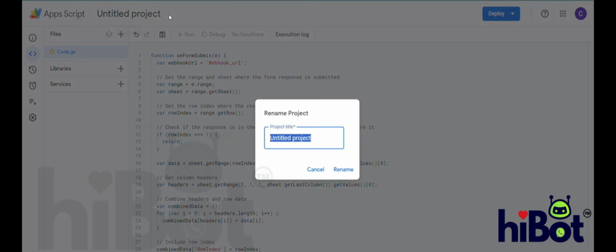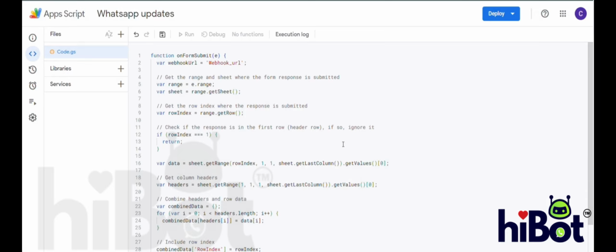Give an appropriate project name. So for example, WhatsApp updates. Rename.